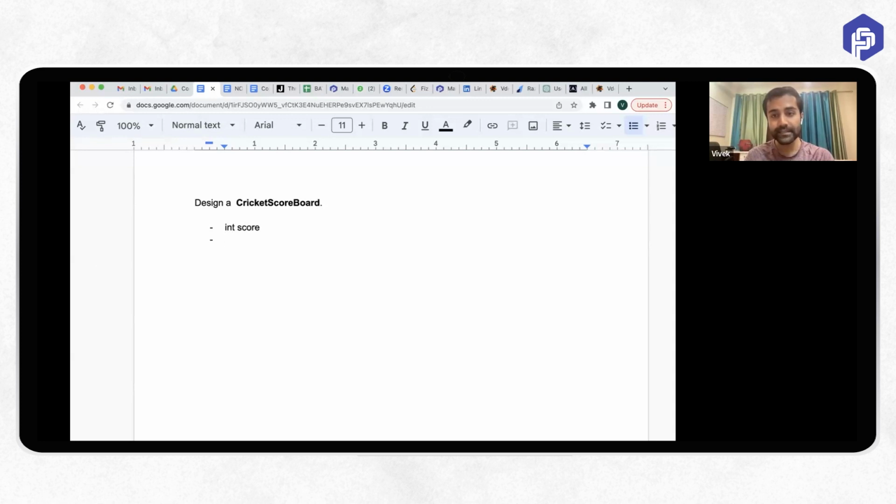And what is the next thing? The next thing is wickets. Yeah, that is also an integer. And what is the next thing? You also have a count of overs, isn't it? Yeah. So that can be a float or a double because you have 2.3 overs, 3.4 overs. So you have overs. So let's focus on these three things for now.